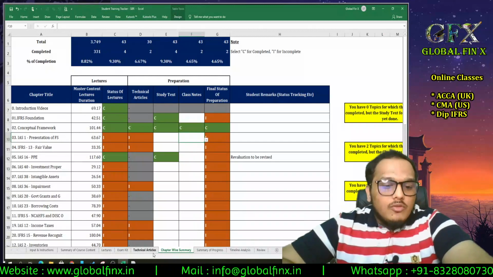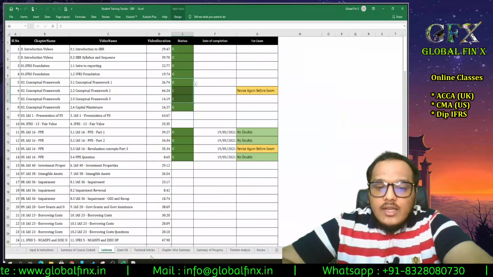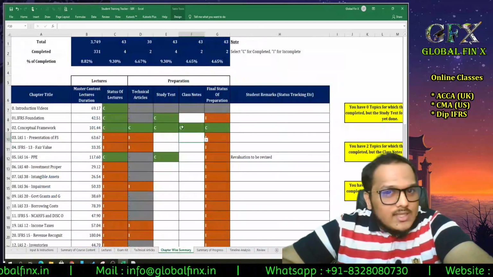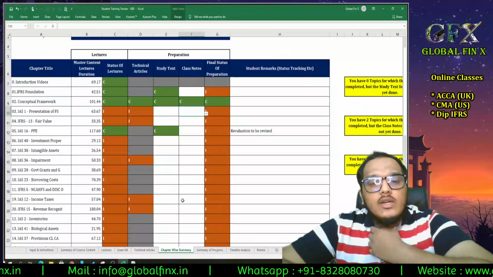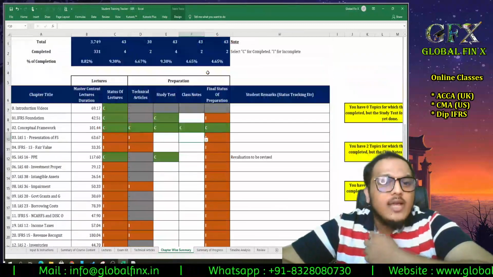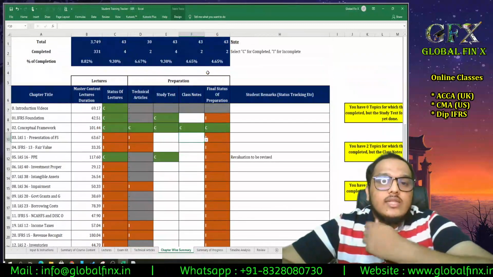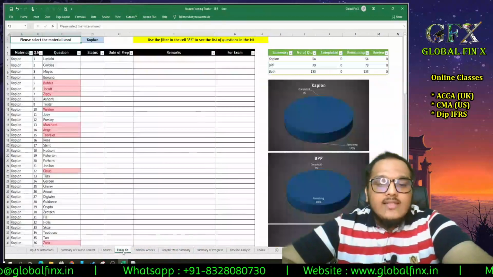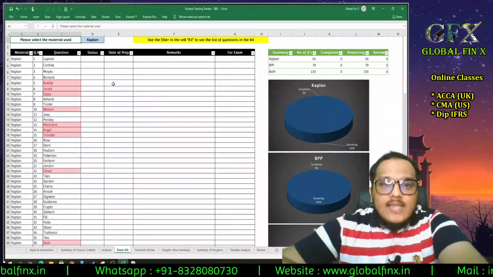Okay. So we are done with lectures, technical articles of the respective topic, chapter wise, class notes and study text is done. So once you are done with the reading of entire textbook, entire study notes, entire class notes and entire lectures, then you are going to start with your exam kit. So I'm going to the exam kit sheet. So here you can see the exam kit sheet here.